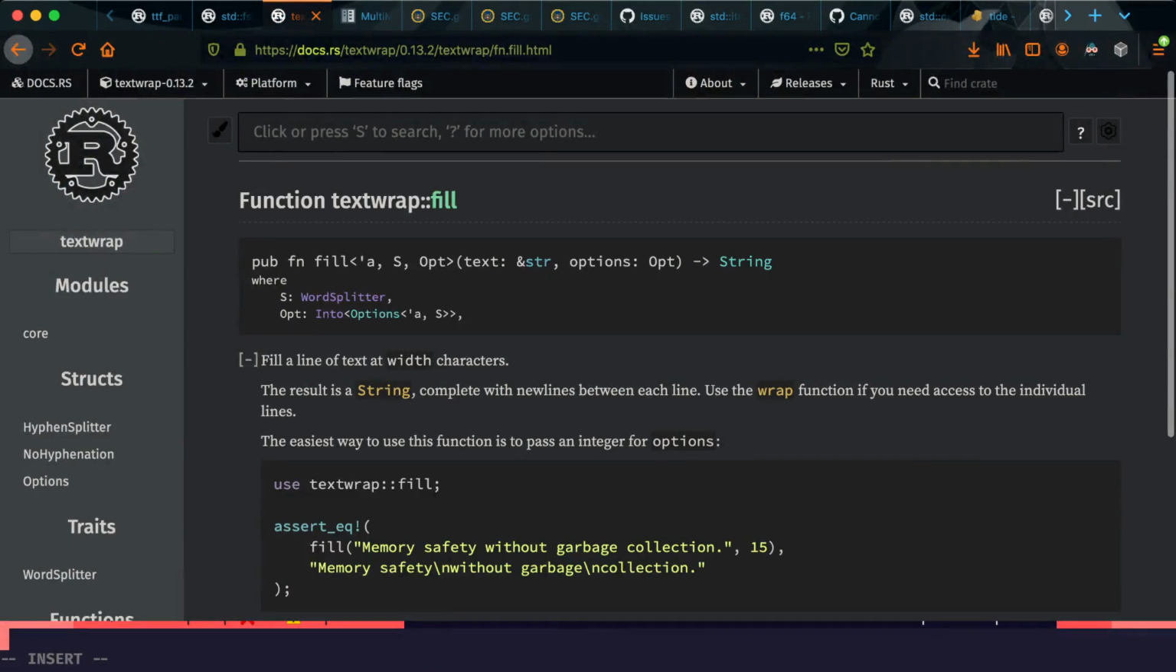What I find odd here is that they're using fill, but they're not filling anything. Like when I say fill, I want you to fill what I give you. Fill this.